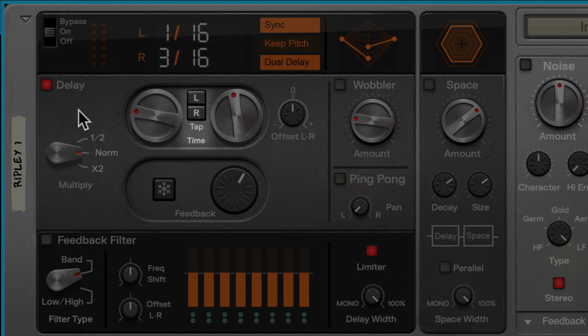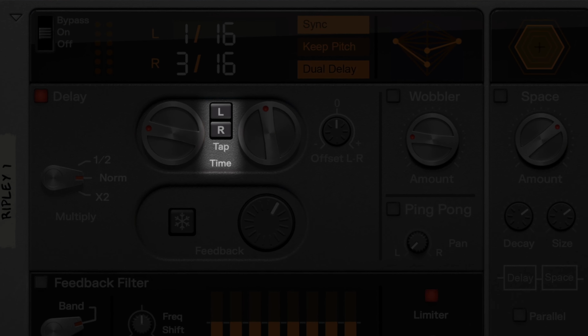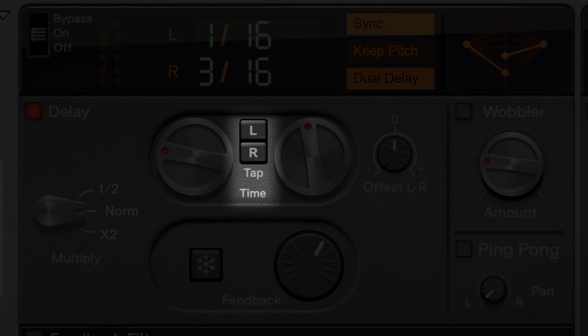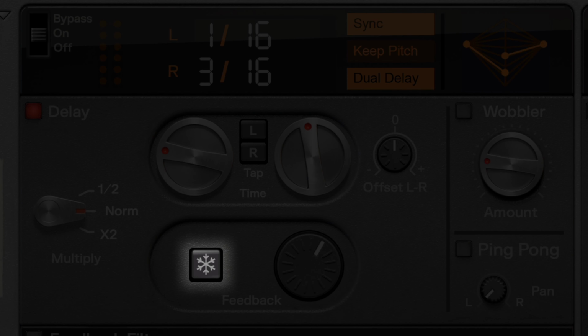There are tap tempo controls that I can use if I'm feeling the delay time I want to hear, but I don't actually know if it's maybe triplets or 3/32nd notes. Next to our feedback control is a button to freeze the delay buffer. And if those words didn't make enough sense to you yet, allow me to explain.